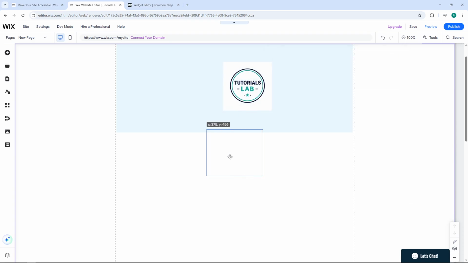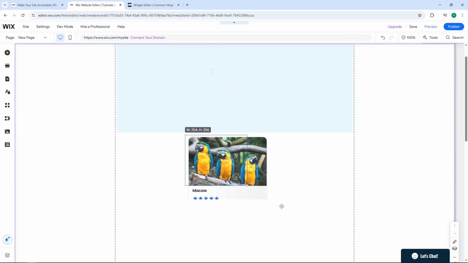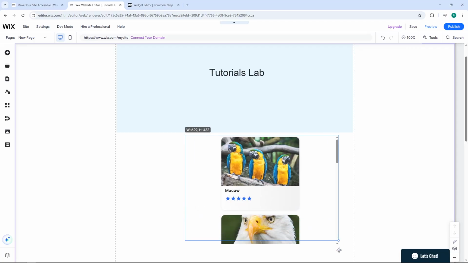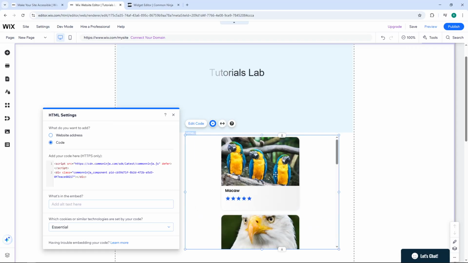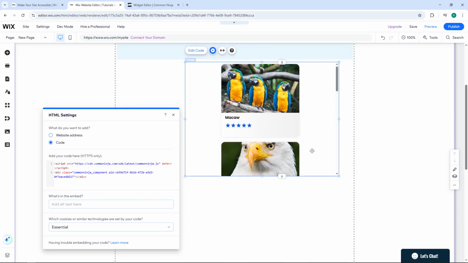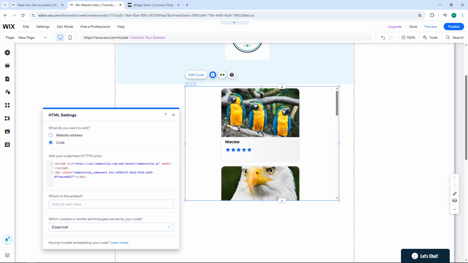All you have to do now is resize and position the flip card widget to wherever you want it to appear on your page. You can drag it around and adjust its size to fit perfectly with your existing design. And that's it, you've successfully added interactive flip cards to your Wix website.